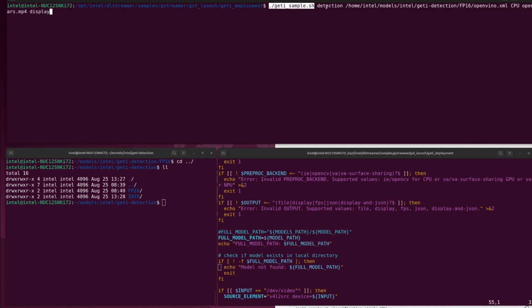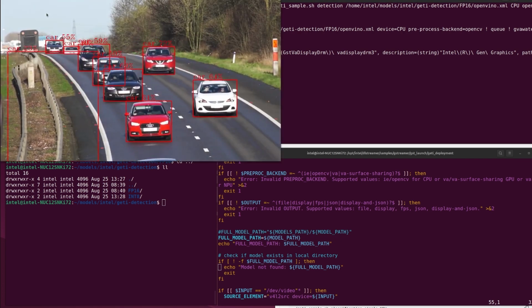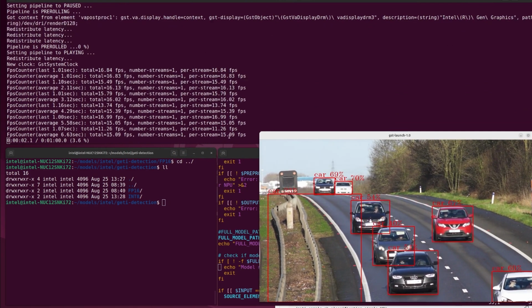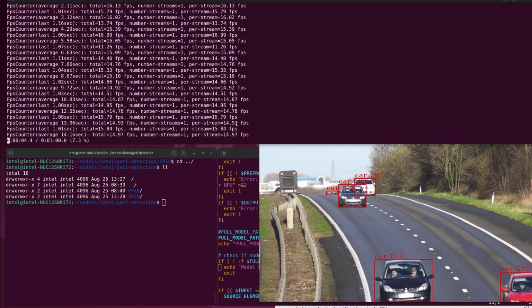Let's run the script. It's a detection model. Here is a model location in FP16, run on CPU. Input video and display the results. And here it is. You can see that all the cars are detected. It's not running very fast, 14 FPS, but probably enough for most applications.